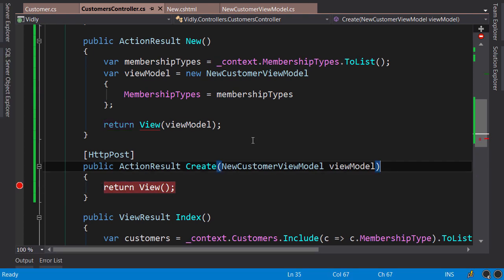Now if we change the type of this parameter to Customer, MVC framework is smart enough to bind this object to form data because all the keys in the form data were prefixed with customer. All right, so this is how model binding works. Next, I'm going to show you how to add this customer to the database.